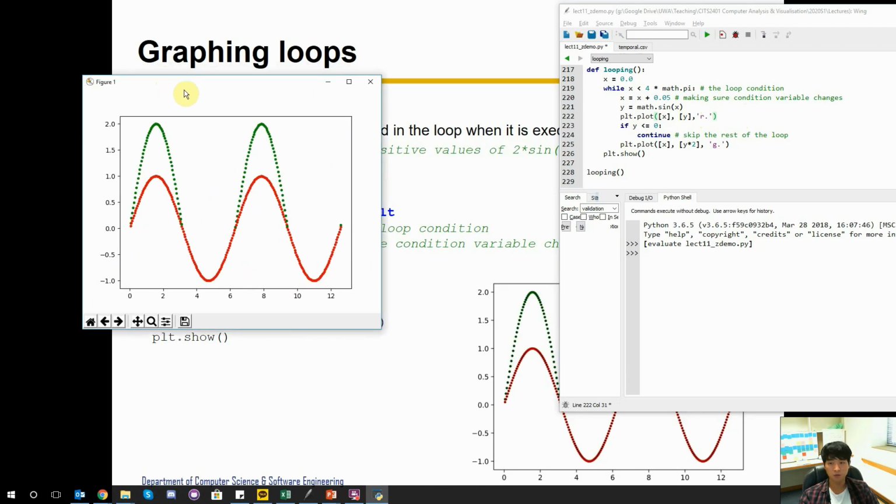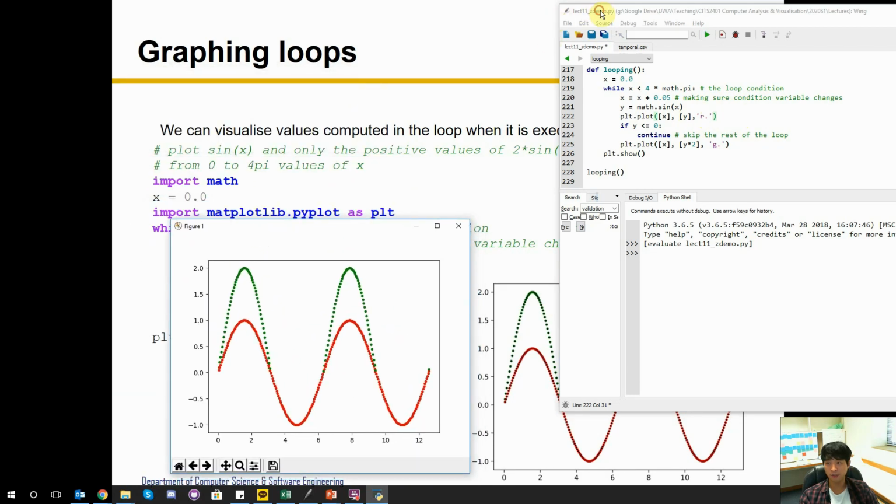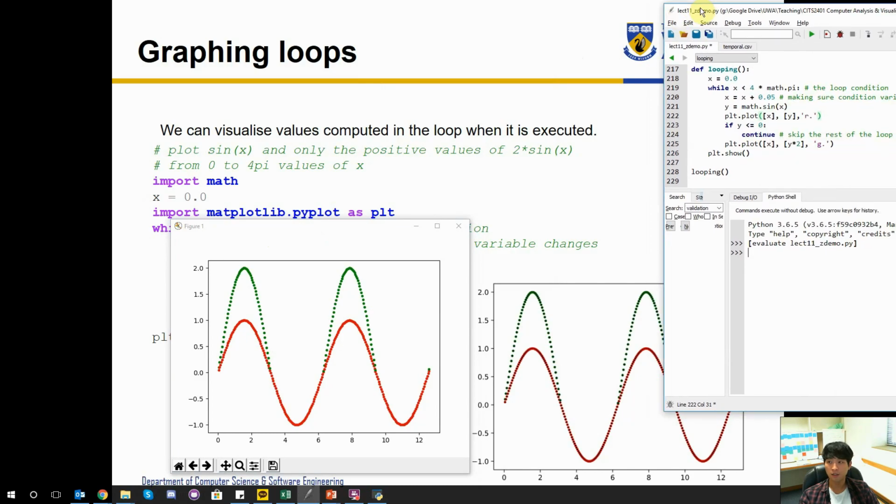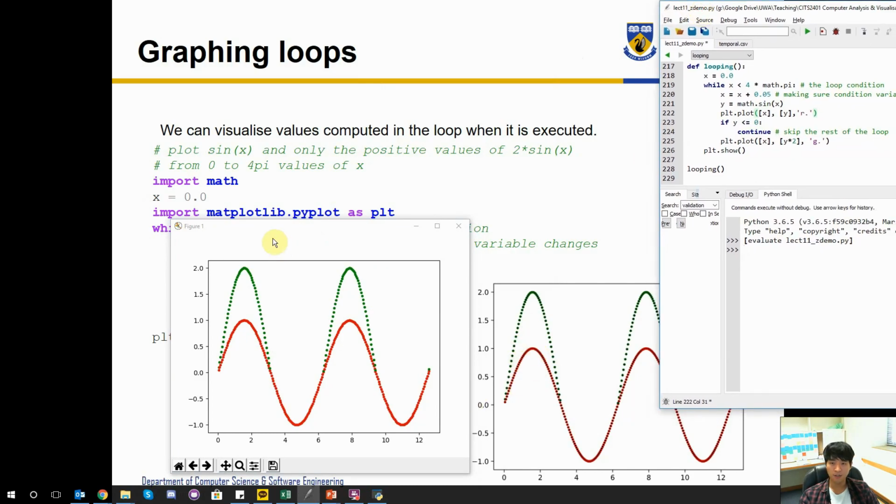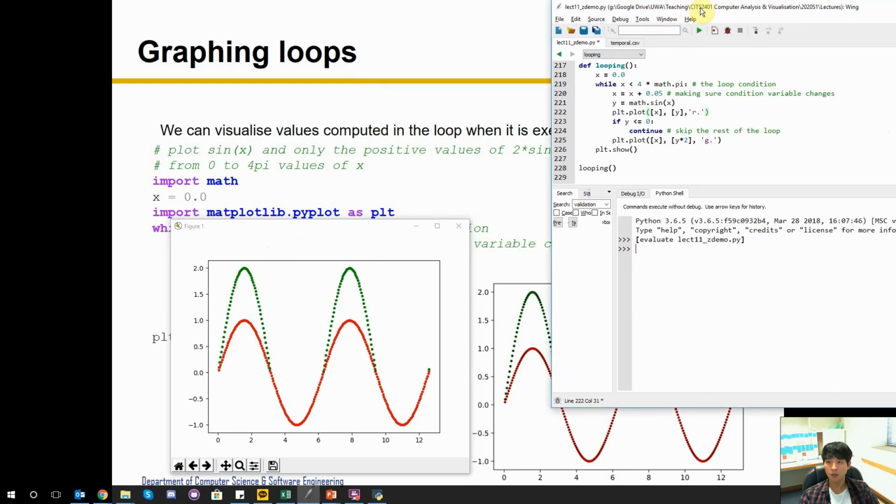Okay, so we should get exactly the same graph as what we anticipated. This red looks a little bit faded. Nevertheless, essentially we wanted to plot only the values that are greater than 0 for our 2 times the sine value. So here is the continue where we skip it, and then plot the other one, which is y times 2. So this gives us 2 times sine x, which was plotted in green.